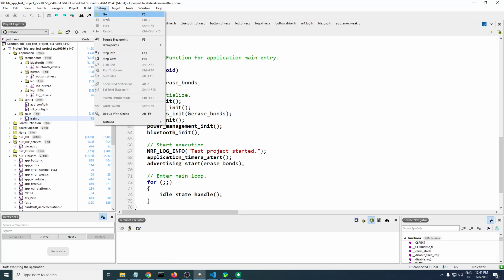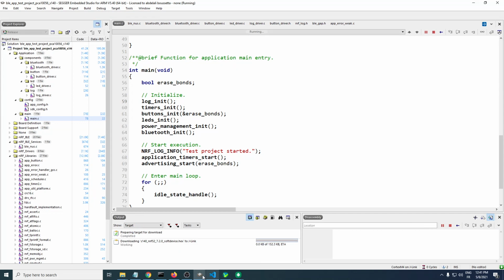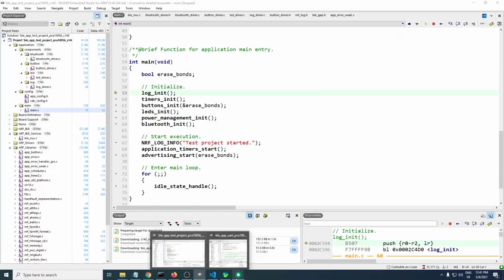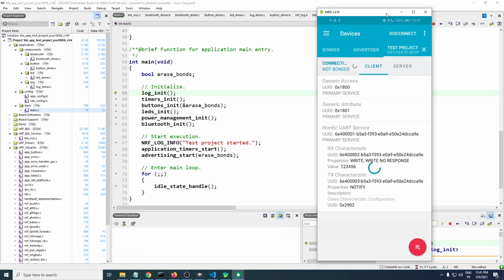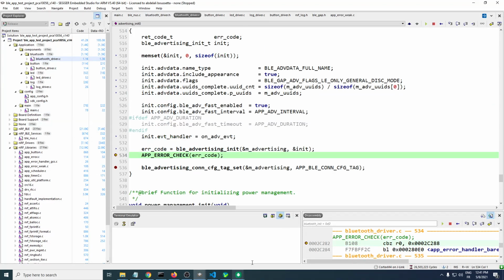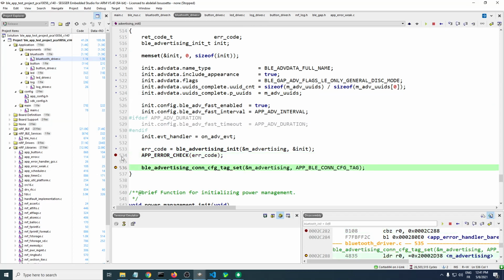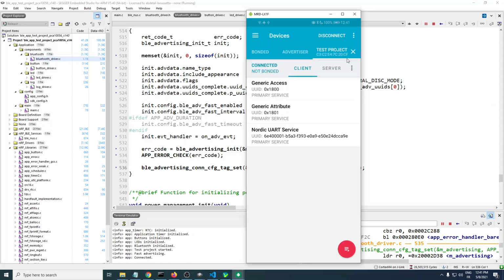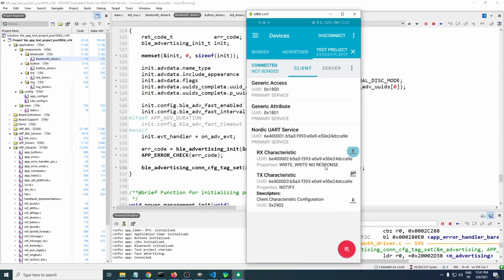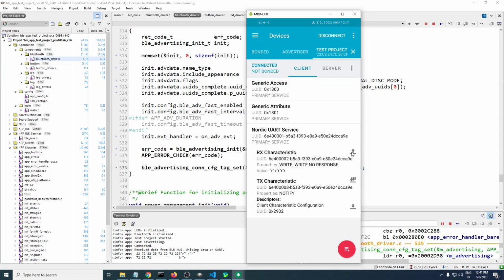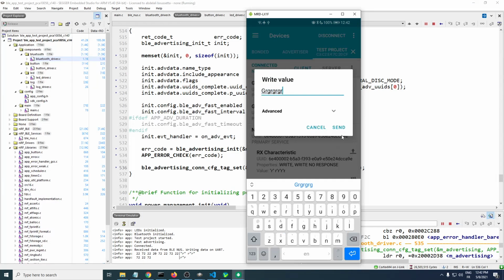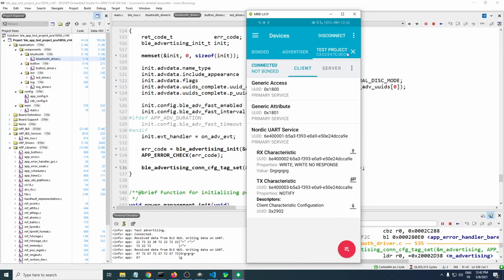Clear all that. Let's debug. So we see the logs, the UART logs. Okay, so we connect to it. We first try this one. Start it. It is connected. Let's write to it, and there it is. Write again, and there it is. All working good.